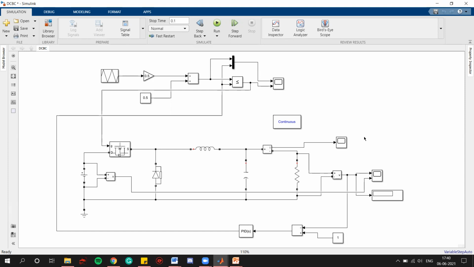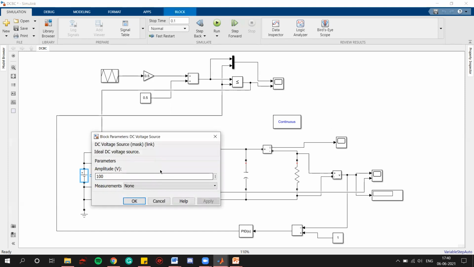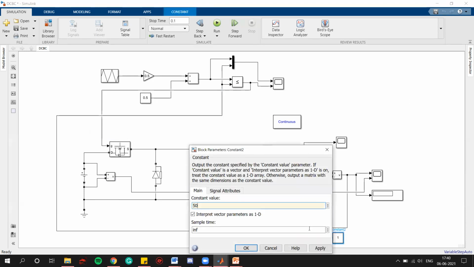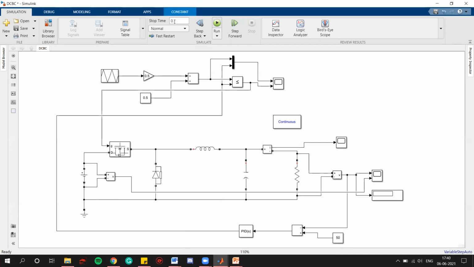Now let's see how this will work. We have our input DC voltage as 100 volts, and we know that we can control this buck converter from 0 volts to 100 volts. So at 50 volts, we can expect a 50% duty cycle, right? So let's put 50 here, and we will run this till 1 second. Let's see what output we are getting.